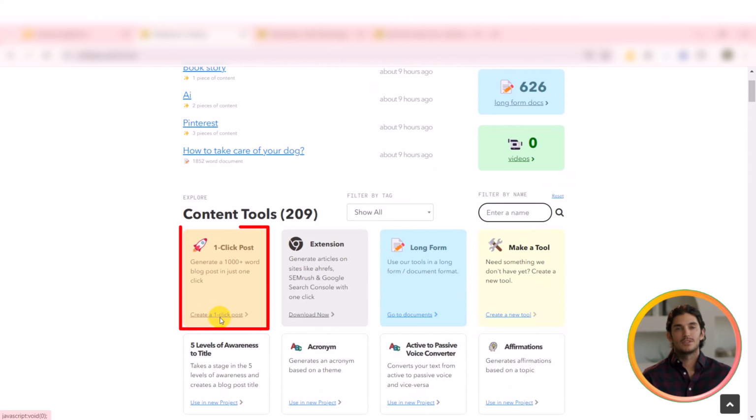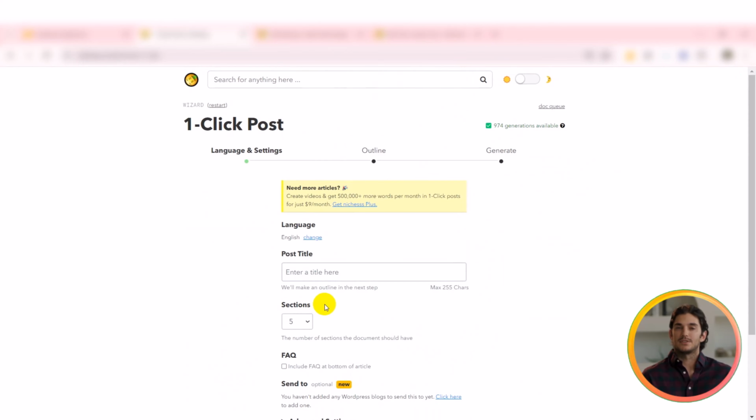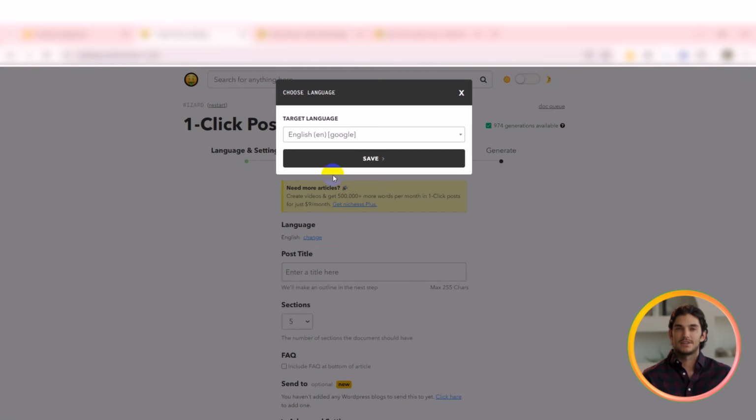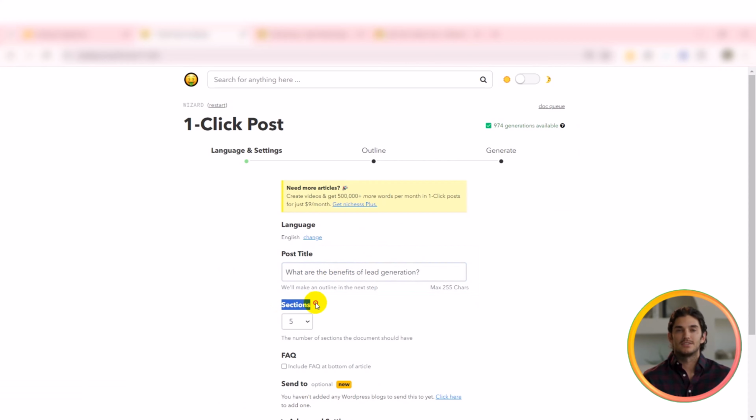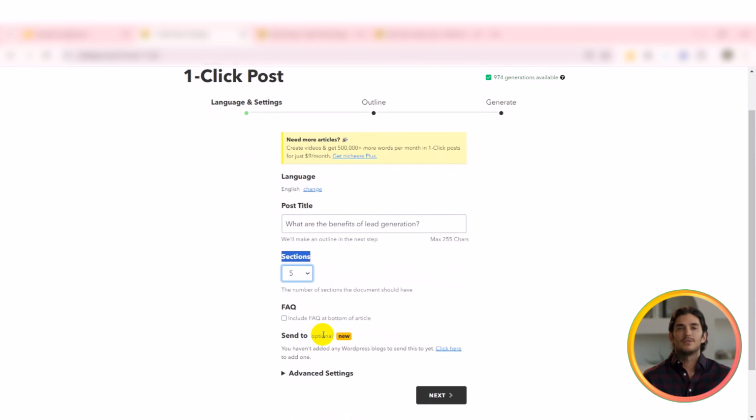Now, we will explore different writing tools. Let's start with one-click post. Now click on Create a one-click post. Then you need to select the language. I select English. Now give the post title in the box. What are the benefits of lead generation? Next, you need to select sections, 3 to 10. The more the sections, the more the words. Let's select 5. Now you can select or deselect the FAQ.